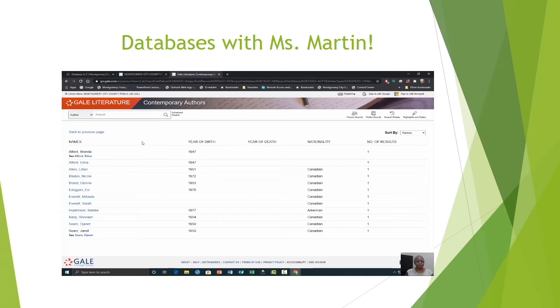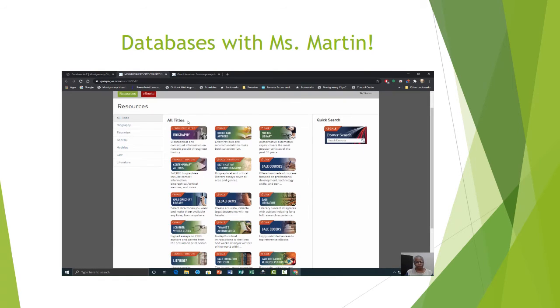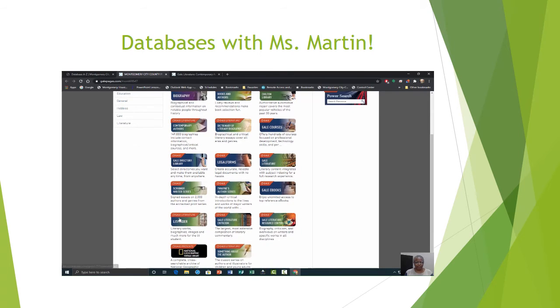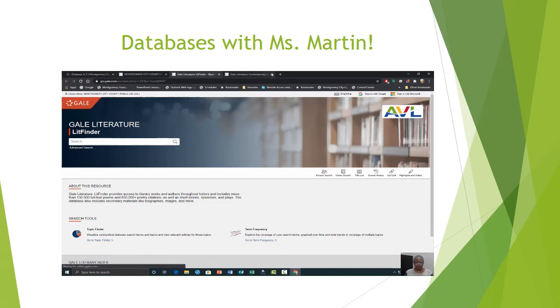Our next database that we'll take a look at is Gale Literature LitFinder. LitFinder provides access to literary works and authors throughout history and includes more than 130,000 full-text poems and 650 poetry citations, as well as short stories, speeches, and plays.